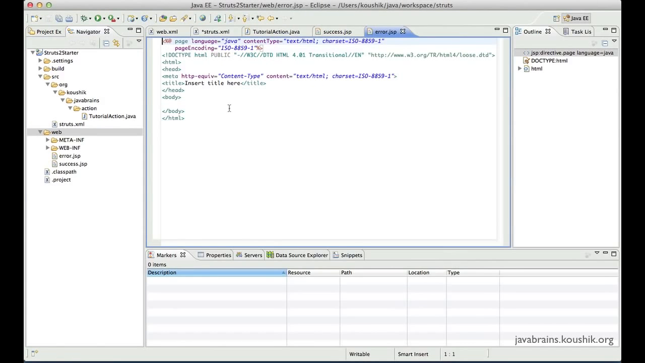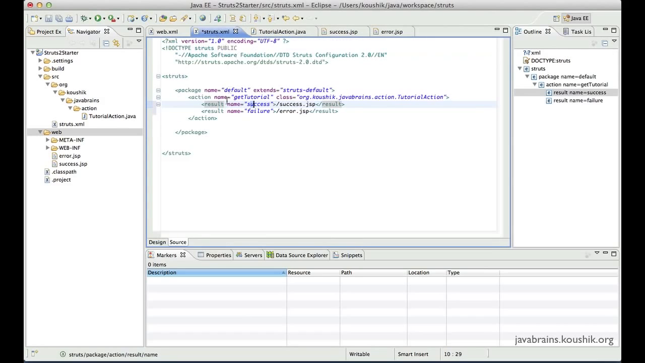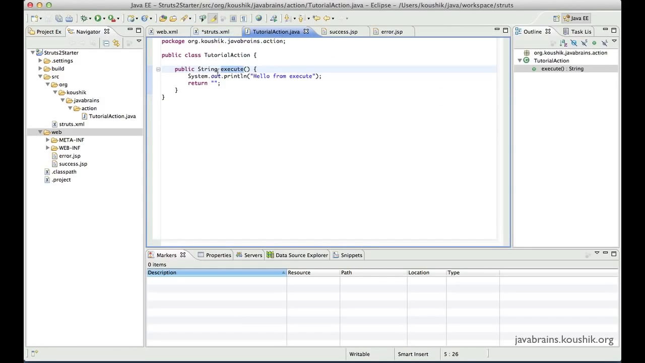So I have an error page. Okay, so this is the error.jsp as well. So I have 2 mappings. A tutorial action could display either a success or an error depending on the code that it returns. Now the question is, how does the tutorial action return a code in the first place so that the right JSP is rendered? Well, it actually does that by the string over here.